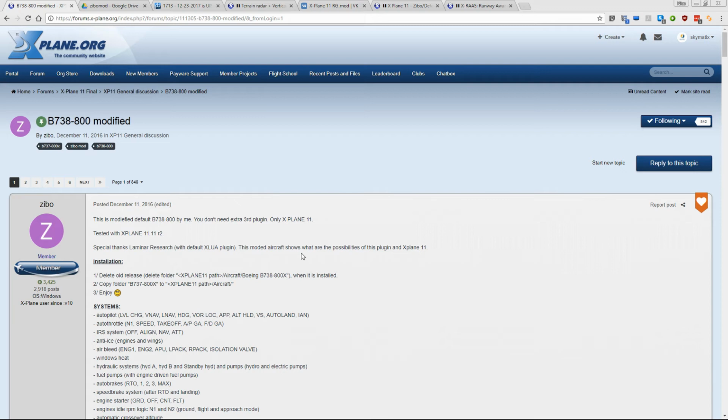Step 1 will be to navigate to the Zibo page on explain.org, as you can see here. This is where you have to start. All the relevant information for getting started, updating and maintaining the aircraft is right here on page 1. At the time of making this video, it is important to note that the mod is tested to work on Explain 11.11 R2.